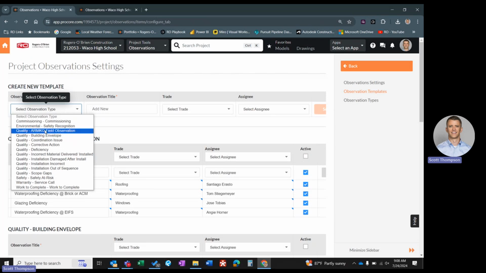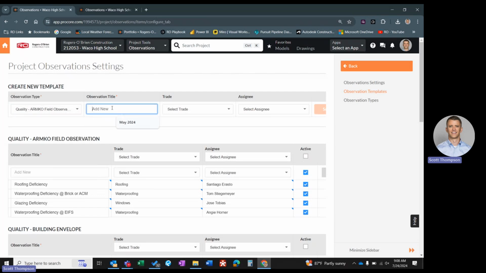we can see here that the custom type we created is available on the list. So we'd select quality Armco field observation. We give it a title, roofing deficiency. Again, you want the title to be broad and capture a lot, and the description to actually have the specific content that was deficient, or whatever was specifically wrong with whatever it was that you caught.